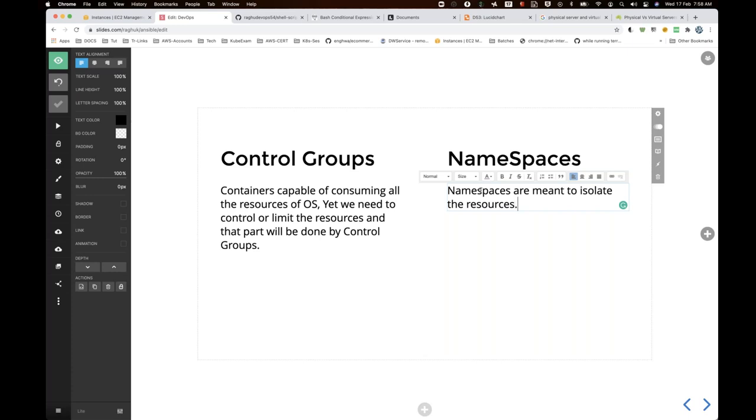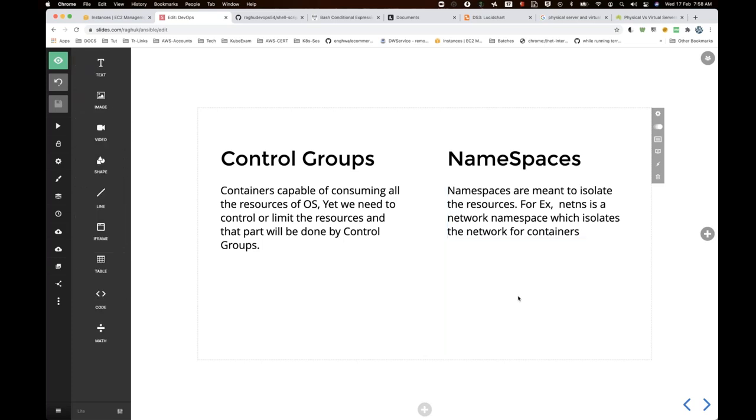So let's say netns is a network namespace, just as an example, which isolates the network for containers. This is how you get the containers up and running, how you isolate them, and how you get the security basically. And this is the idea.